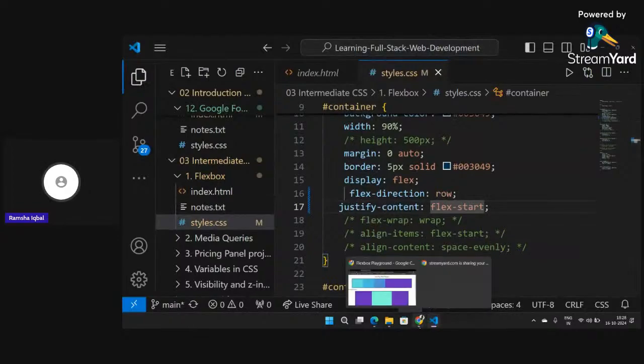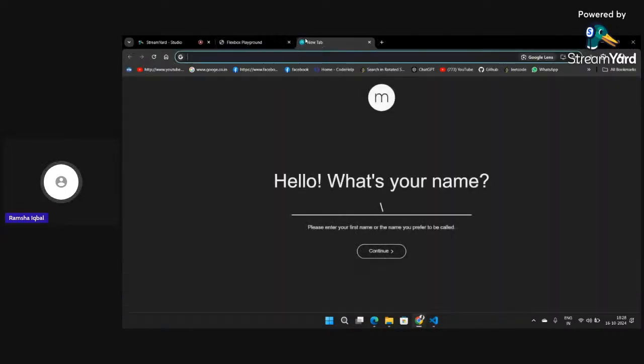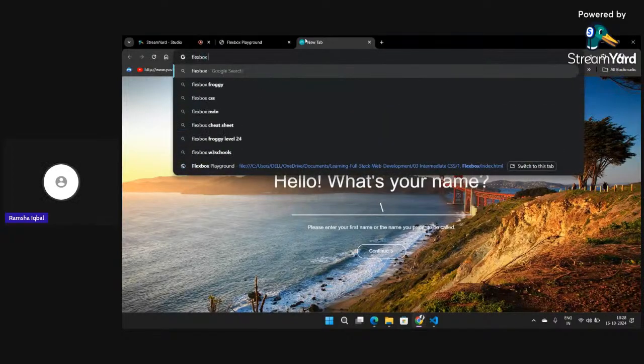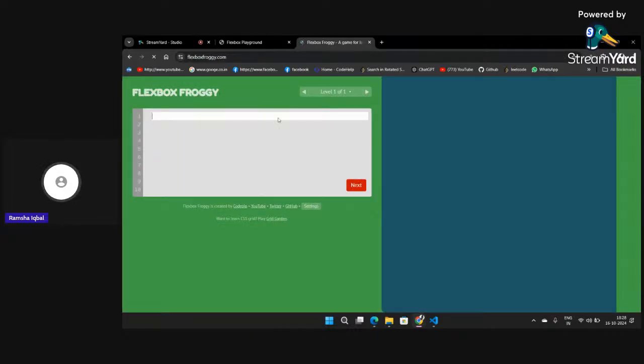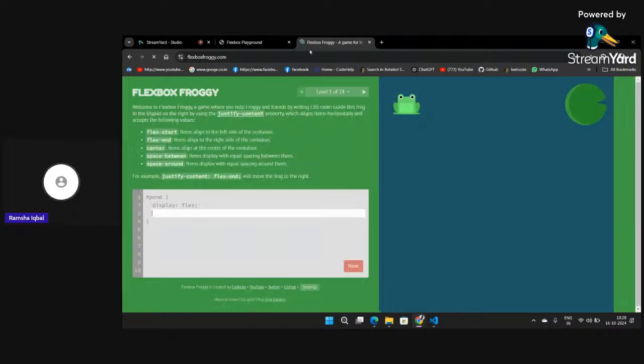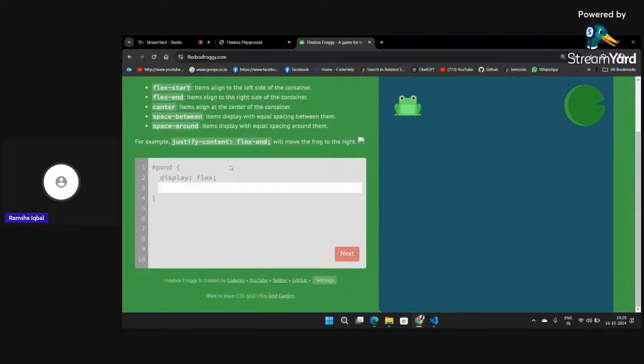Let me show you one website where you can play with Flexbox. It's known as Flexbox Froggy. Please go through this website. When you complete all the levels, you will know a lot of things. We have to move this frog to the green circular portion that is there. See, this is the display flex property written on the pond. I have to somehow move it there, so with display flex I have to use justify content.